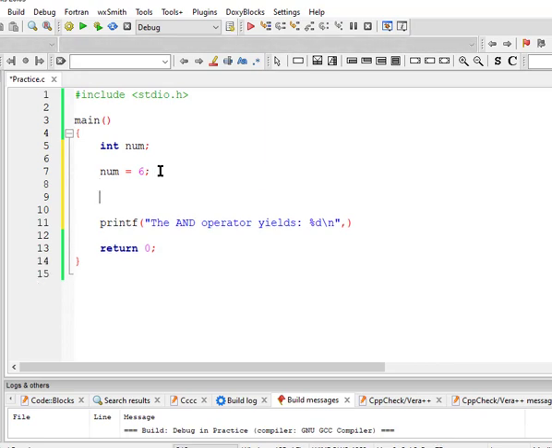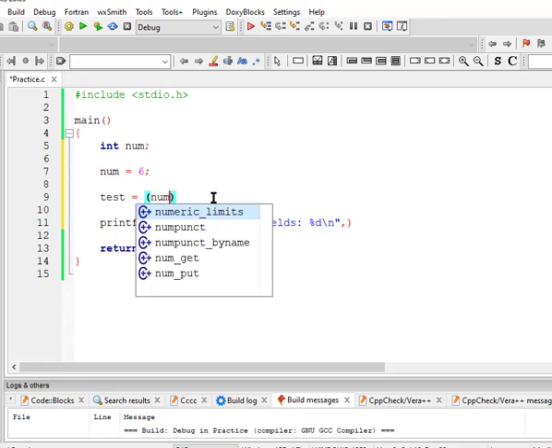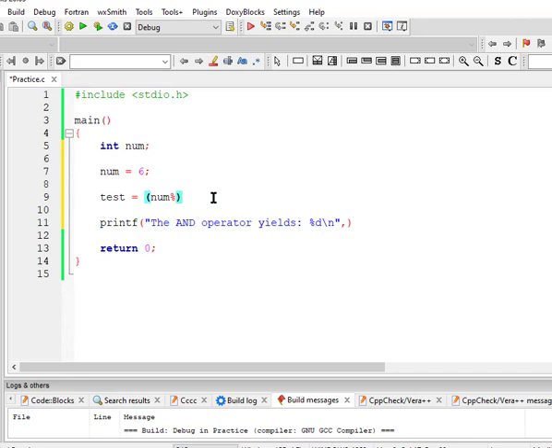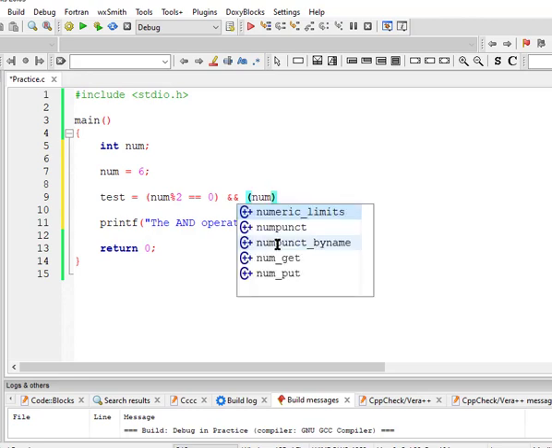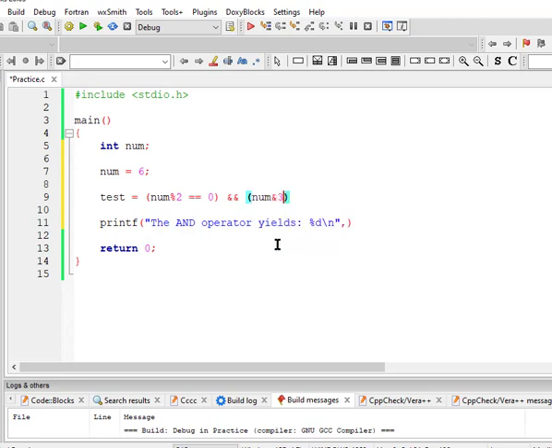Let me say this is test. Now in this test aspect, I want to check these conditions if both sides are true. So I want to check if num %2 is equivalent to 0, and, let me give them some space, and num %3 is equivalent to 0.